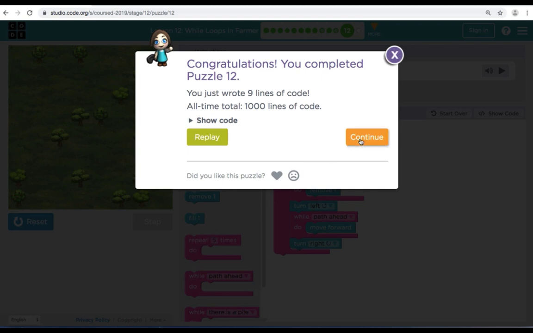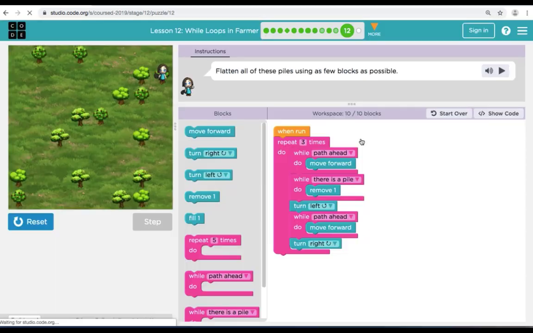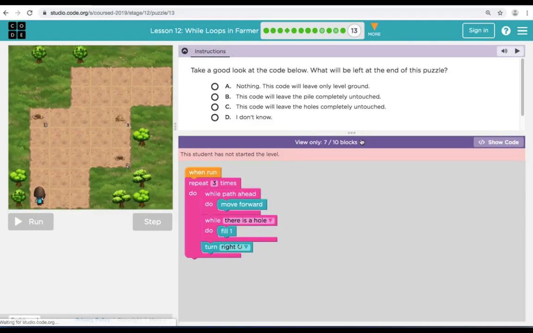Let's click on continue and move on to our final puzzle, lucky number 13. Here in puzzle 13, we have a multiple choice. It's asking us to take a look at the code and see what will happen. What will be left at the end of this puzzle? Here in our workspace, we see a nested loop where inside we have a while path ahead, move forward, and while there is a hole, fill it. We also turn right.